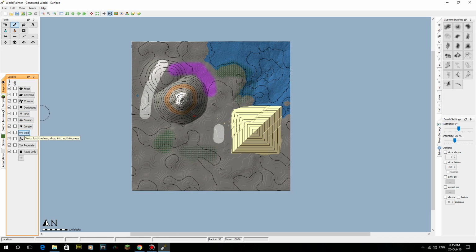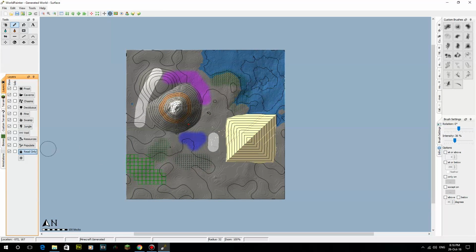Void, that's to do with a long drop into nothingness. We're not going to use that. Resources, we could shove some there. Populate, just makes stuff. Read only as well. Those can't be changed with merge, and that's to do with something else entirely that we'll get into. And you can create your own custom object layer.